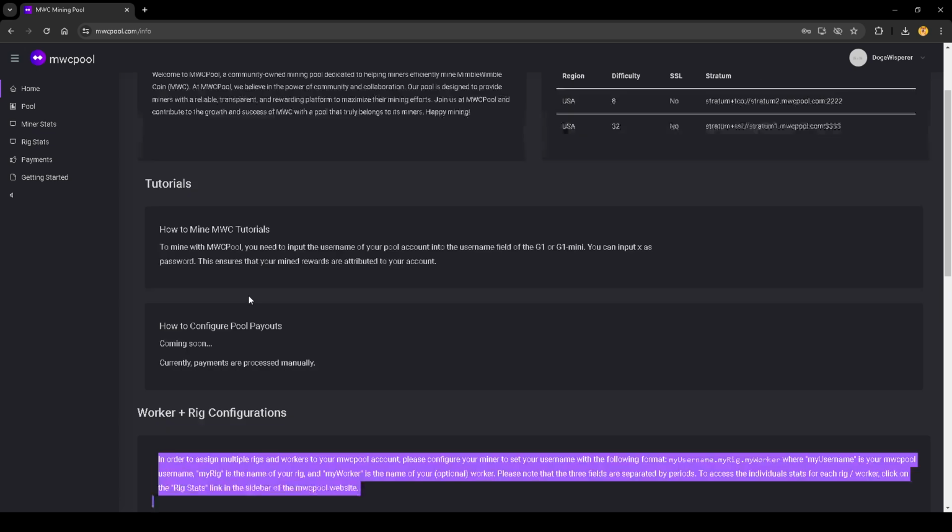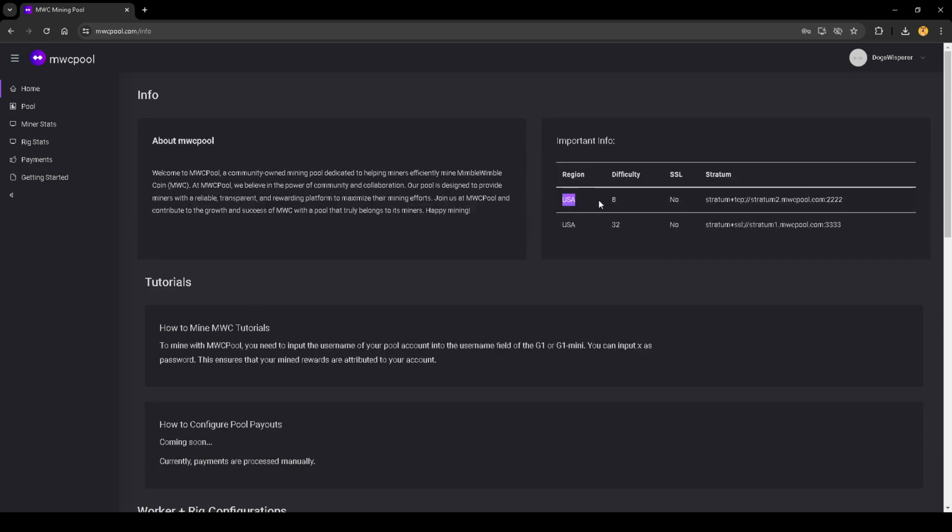So what we're going to do here is at the top, you're going to see two sections, two stratums, I'm sorry. One's going to be for the G1 Mini, which is the difficulty at 8, and the G1 will actually be 32. Doesn't matter. I've used both, had the same results with both. So it's not that big of a difference. The difference is so minimal that it doesn't matter.